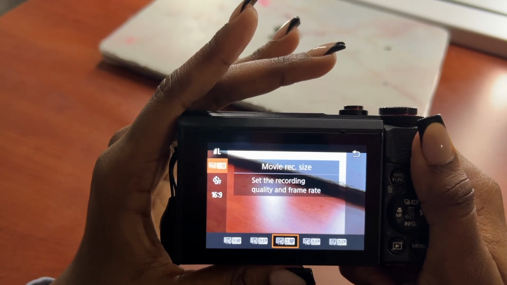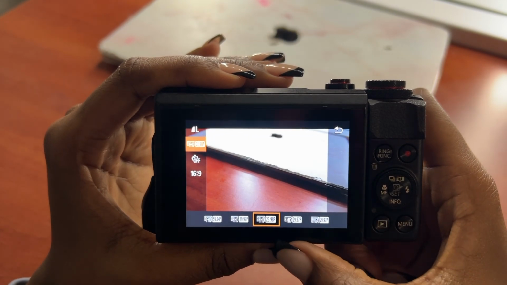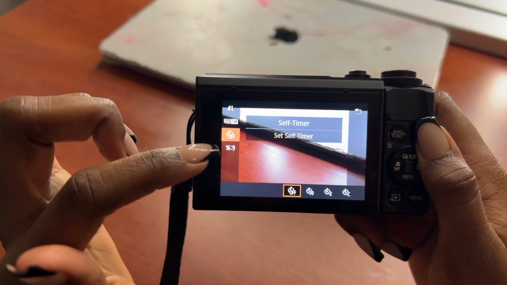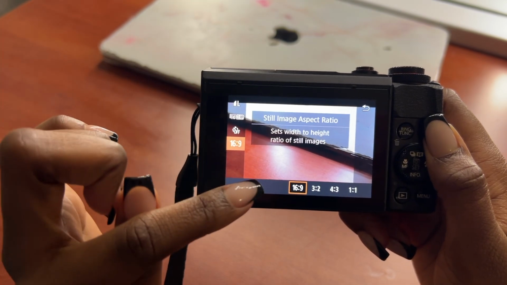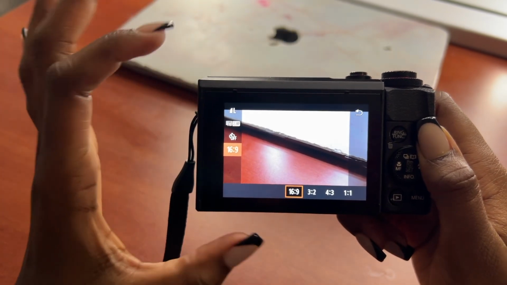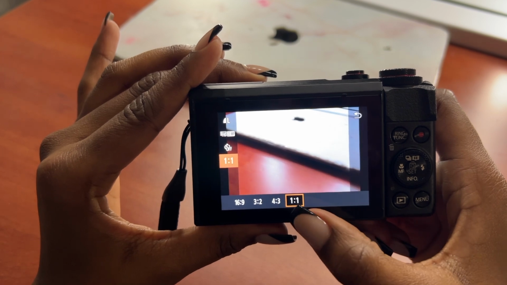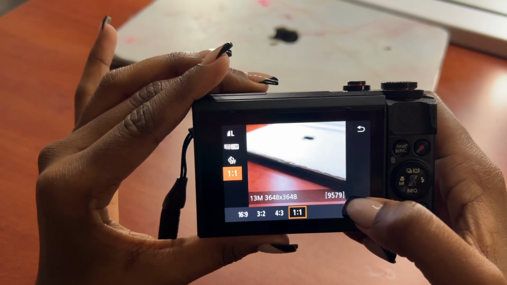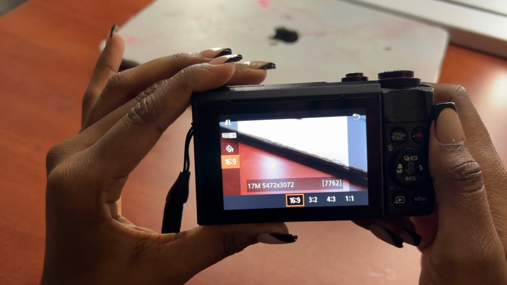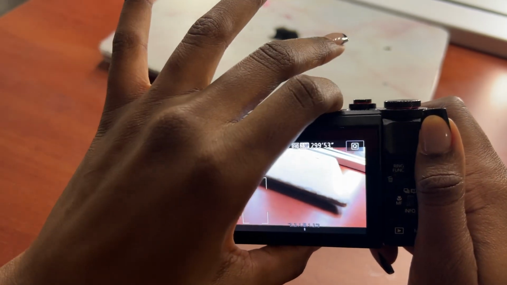So the next thing that is also equally important is the movie recording size. My movie recording size is on 23.98 frames per second. Then the self timer I actually have off because I don't even use that. I don't even know what that's for. Then the last thing I have is the still image aspect ratio, meaning I guess the size. Because if you were to change that, I think the quality sizing changes. So as you can see, it got smaller, and obviously that's not what we want to film on. So 16:9 is literally the size that you need for YouTube. So that is what my camera is on. So yeah, those are my camera settings.